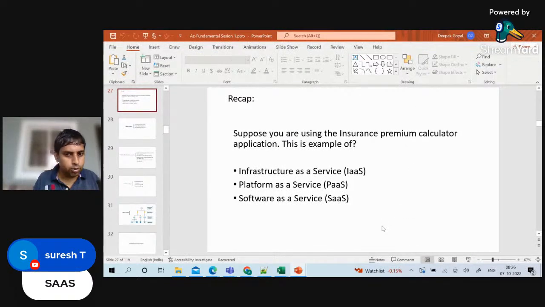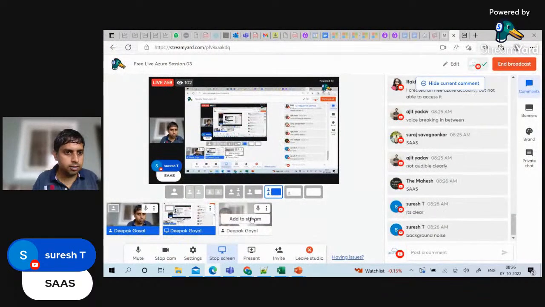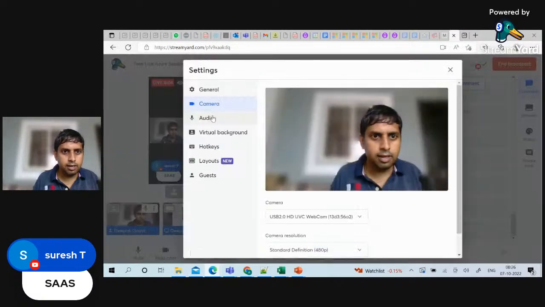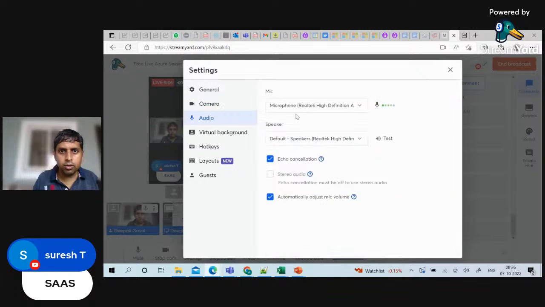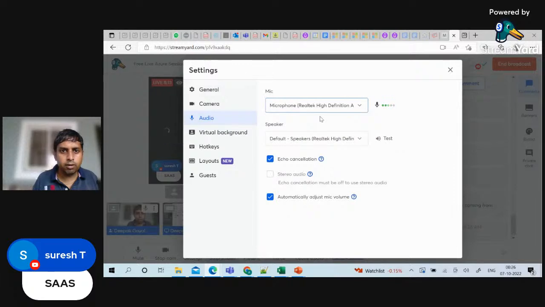I'm connected to the correct one. Okay, and what else can I do? I can go down and check the settings. I can check my audio. Okay, that's the problem. I'm sorry, guys. It had picked up a wrong one.